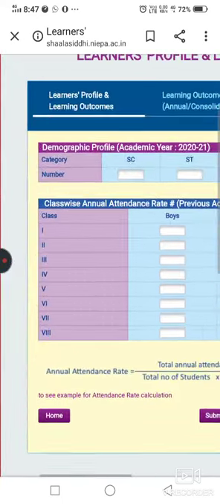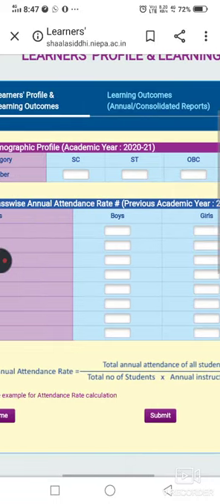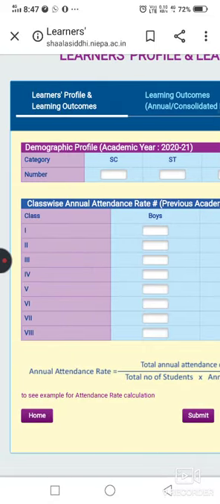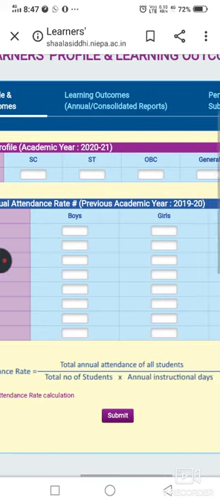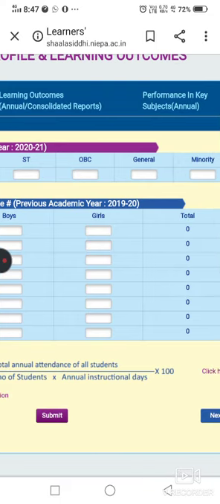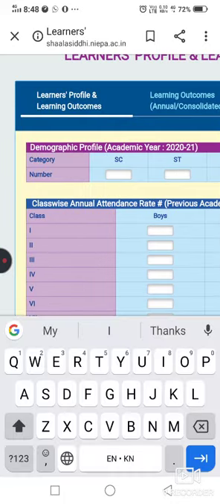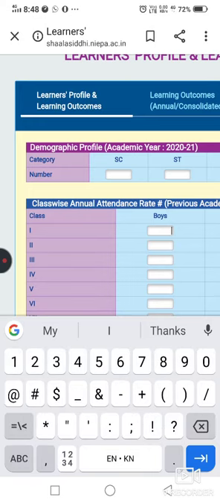Here the information is asked, and we have to fill it up: how many SC students are there, ST students, OBC, general, minority in our school, and the number of students, and class, annual attendance, that is, what is the attendance of students in all classes during the year 1920. In this way we have to fill the boxes. For example, in one class how many boys are there. In this way we have to click and add the number. For example, if my school has 12 boys in first standard, in this way we have to enter.